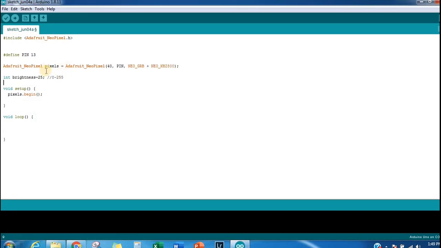I'm using the Adafruit NeoPixel.h library to control the LEDs on my shield. I have defined pin 13 as the data pin, and this is the data pin you have to use if you are using this shield. If you haven't seen my video where I explain and show you this shield, go to my channel and see it.